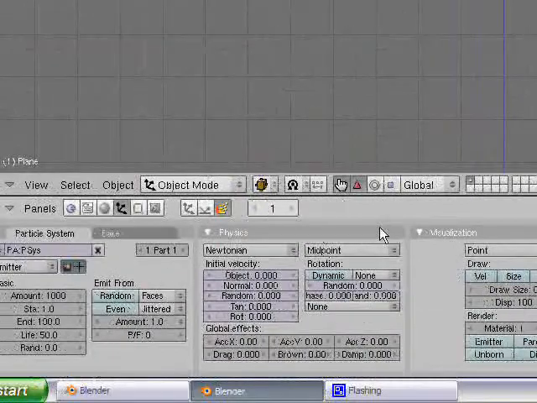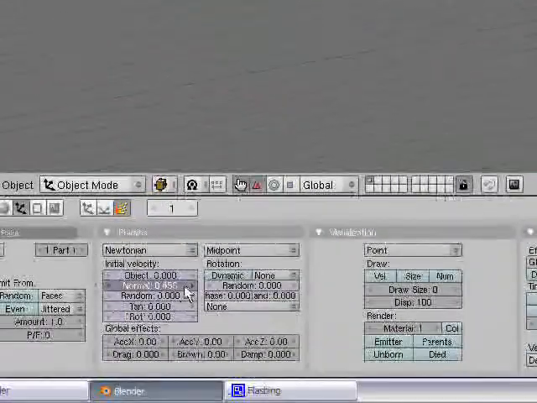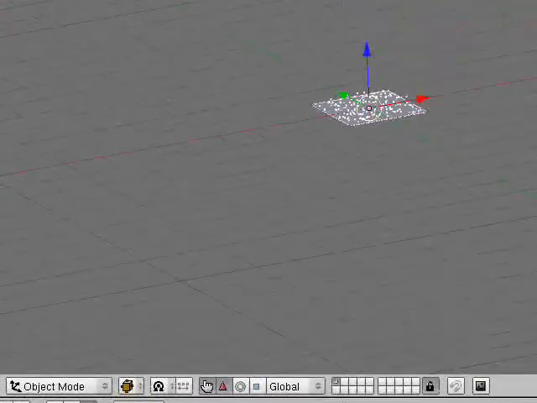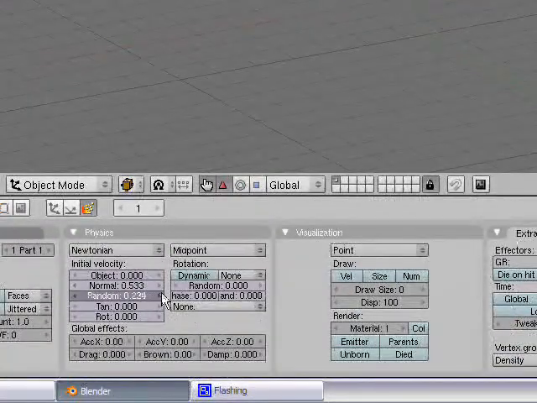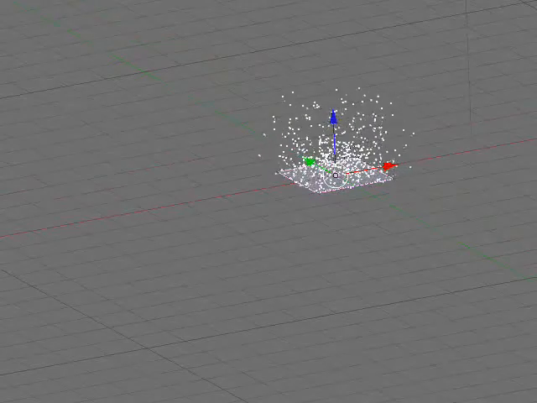So now if you want a bit of normal going on and a bit of random, so you have a decent amount, you can even increase it more. Kind of like that, pretty decent.